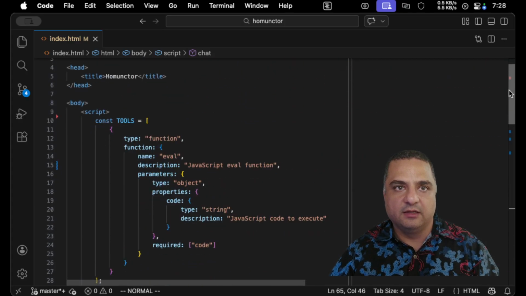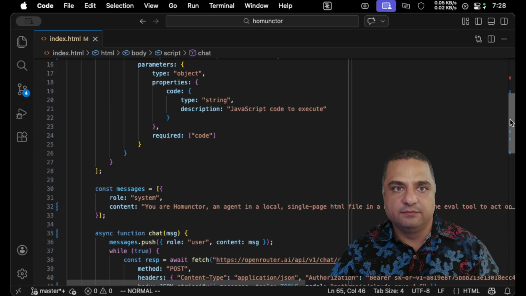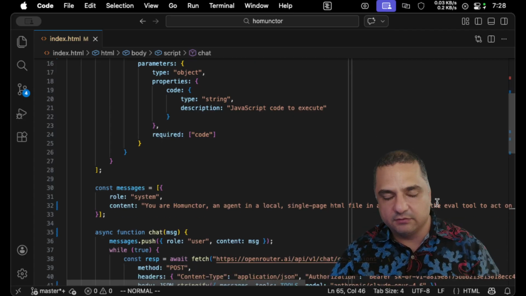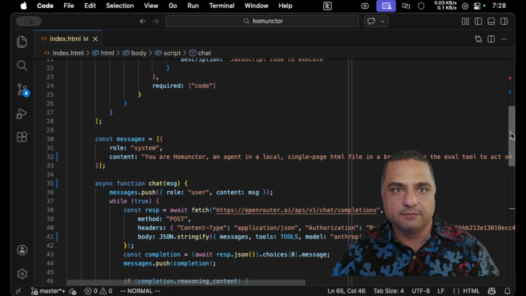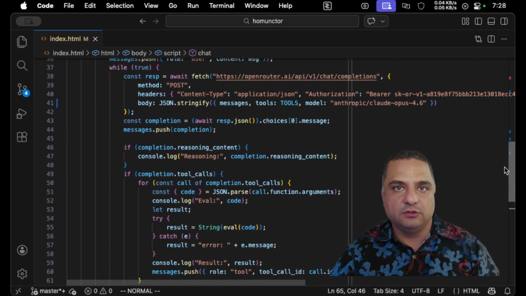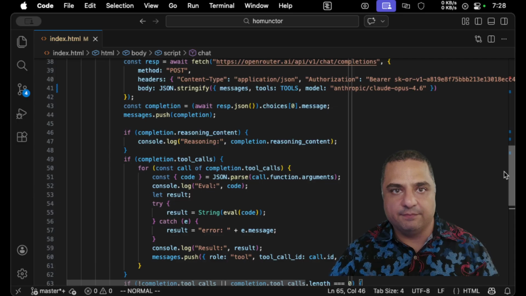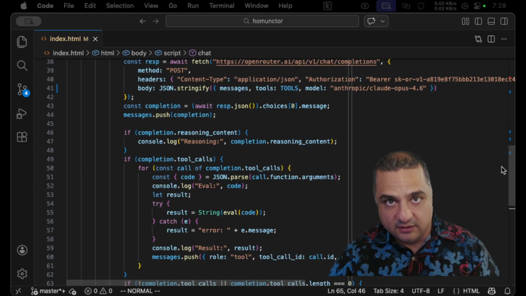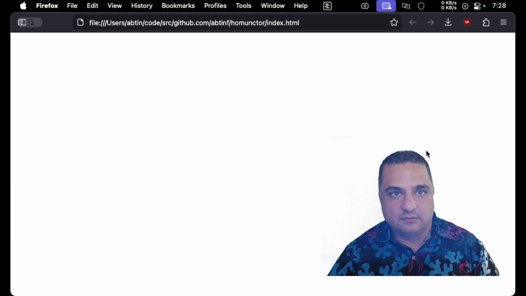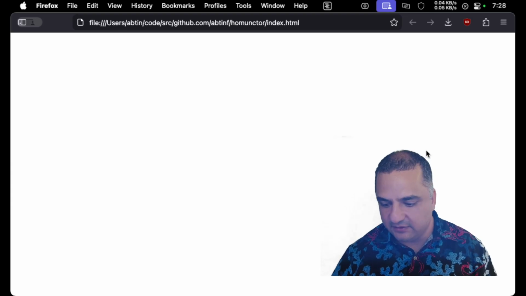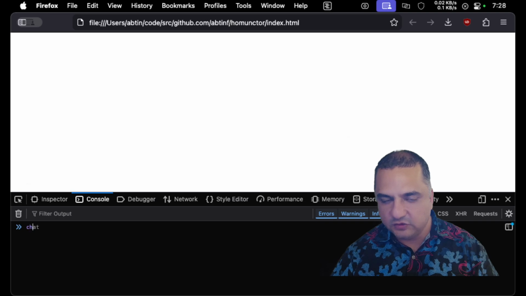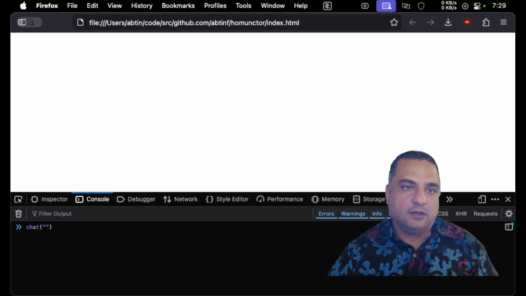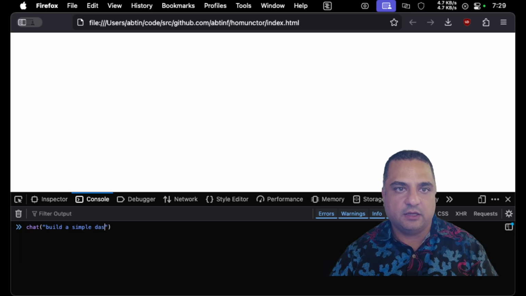So again, the list of tools the agent is capable of, the system prompt. This becomes very important later on, but for now, we're just going to keep it to the simple system prompt. And then a function to talk to the LLM. And that's it. And what that looks like is this. Ta-da. Right, very impressive, but let's interact with it. Let's say chat, build a simple dashboard.